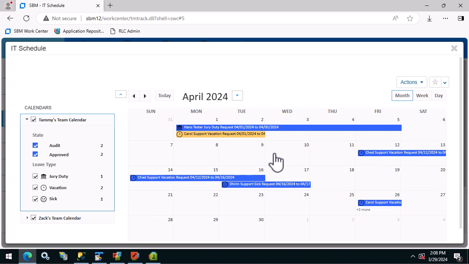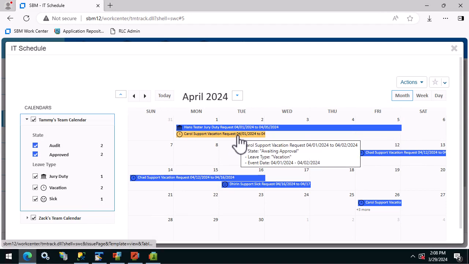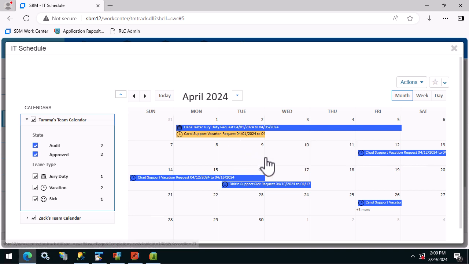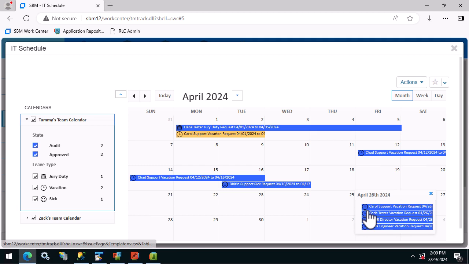Notice that most of the items on here are blue. That's the color we selected. And this is the orangey yellow one that has not been approved yet. It nicely stands out because it's a different color. When there are too many items on a single day to display, we will get this little More message. If you click on the message, you'll get the full list of everything that's going to happen on that day.